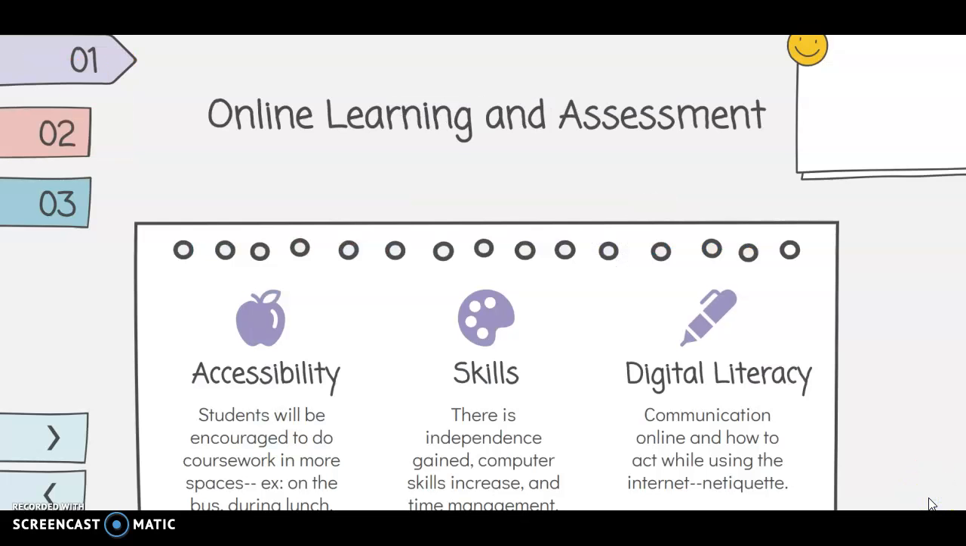So some more things that are great about online learning and assessment are the accessibility. Students will be encouraged to do coursework in more spaces, like I mentioned, on the bus and during lunch breaks. Skills you can gain are independence, and computer skills are increased, and you learn time management because a lot of people have part-time jobs during this, or there's more than one thing going on. And then also we learn digital literacy, which is communication online and how to act while using the internet, and another word for that is netiquette.